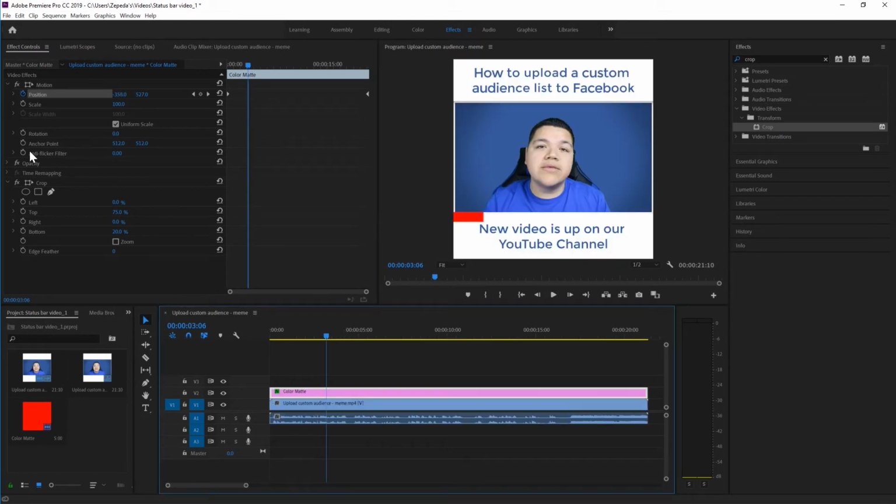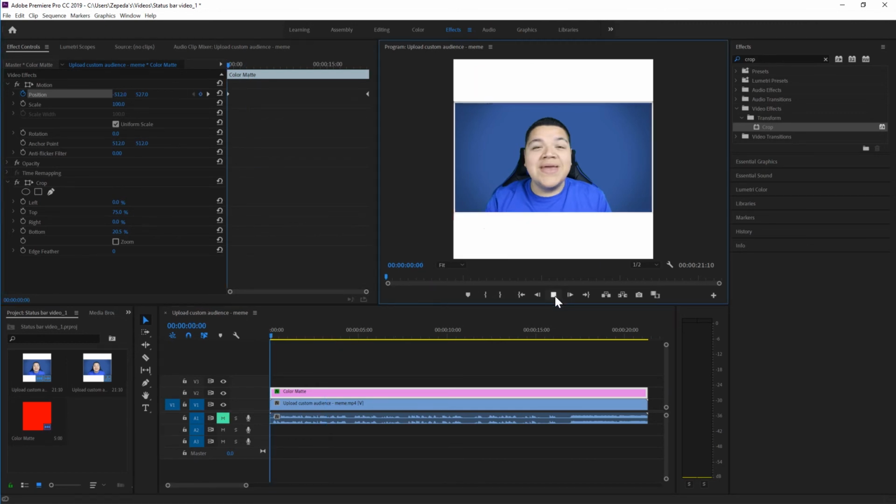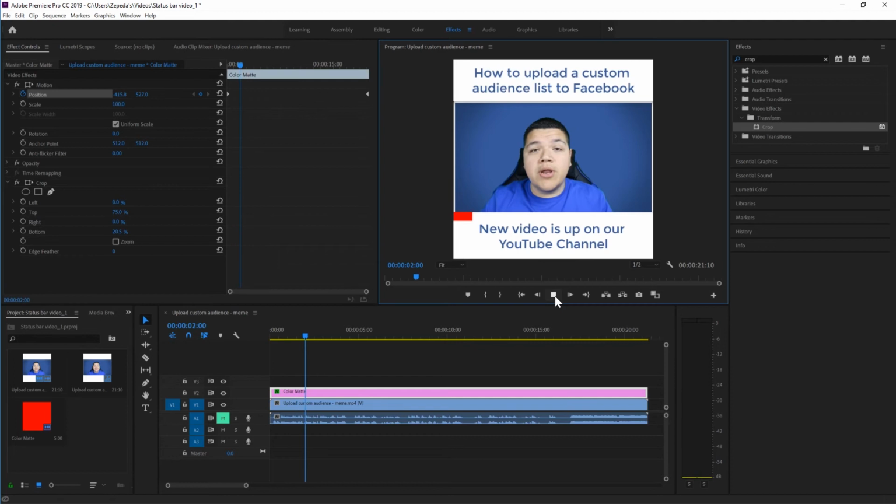I actually want to make mine a little bit thinner because after looking at it, it is kind of thick. So let me just bring it up from the bottom a little bit more to 22. Let me try 20.5. There you go, that's a little bit better. I'm going to mute the sound so you can see this again. And that's it. So that's how you add the status bar to your video or your memes.